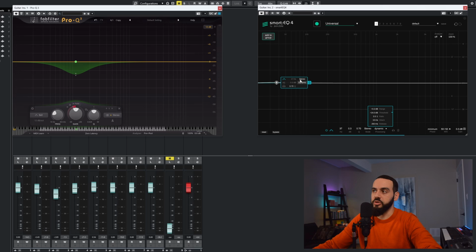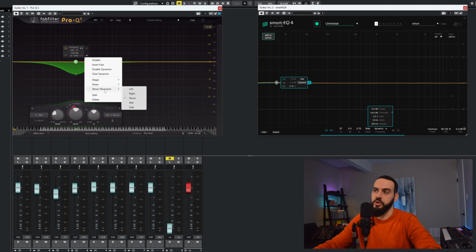Also, if you want to change it from stereo to mid to side, it's right on the filter itself. Whereas here you have a drop down and then you go to stereo placement and then you can pick mid, side, left and right. But you do have the option for left and right in the Pro-Q3. You do not have the option for left and right inside of Sonible Smart EQ4. Out of all of the EQs that I use, Ozone, Neutron, Sonible, Pulsar ones, I think they're one of the only ones, at least that I can think of off the top of my head, that have both not just mid and side, but also left and right.